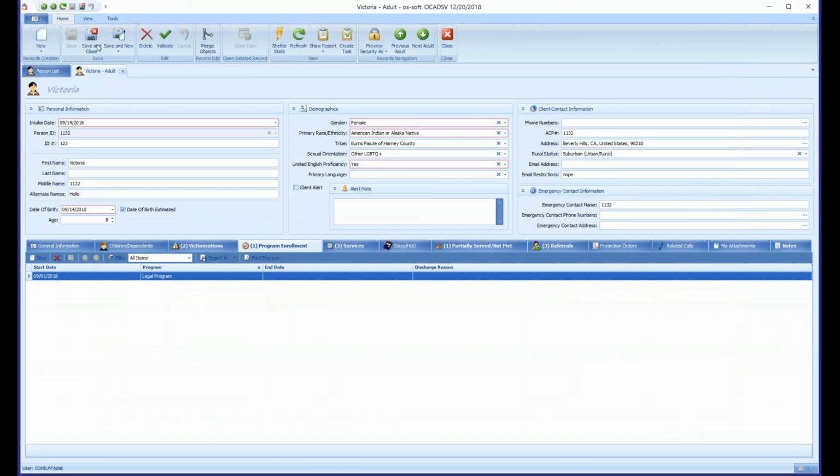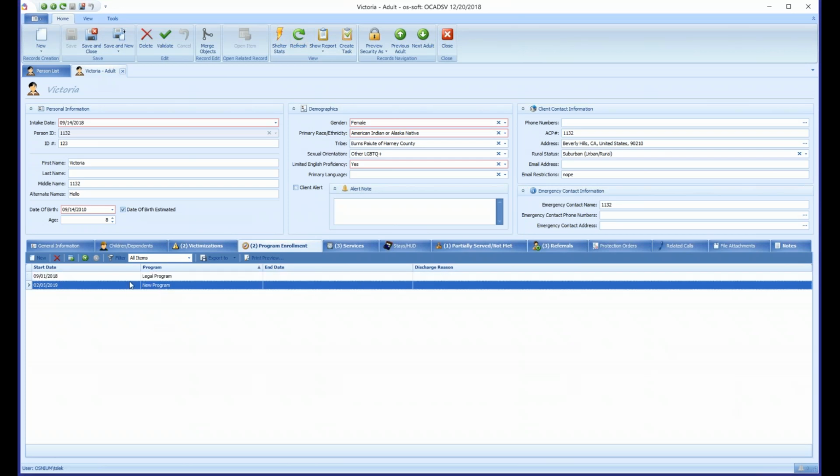Once I go back here, if I refresh the client, there's that record back. So it is possible to bring back records that have been deleted. It's not very intuitive, but you can look in the Find panel, or our support team will be able to assist.